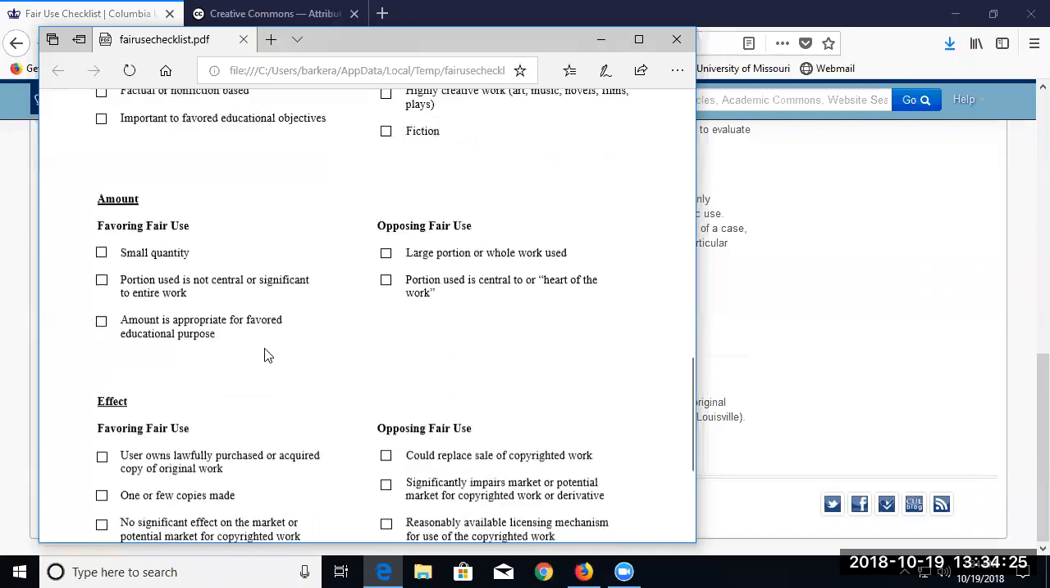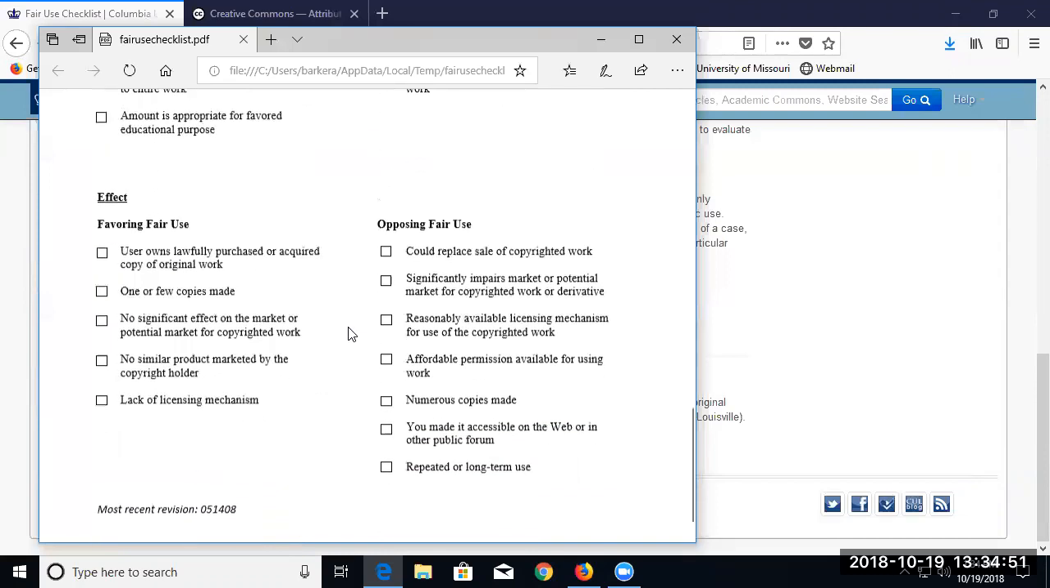I think what might be more helpful is to think it's the amount that's appropriate for your educational purpose. So particularly in a teaching environment or when you're publishing something, you're going to want to use just the amount that's absolutely necessary for you to make your point. So like if you are writing a dissertation about art history, you're talking about artwork, you probably need that image there in order to be able to comment on it. So that would tend to favor fair use more than otherwise. And then look at this other thing on the effect. So if you're only making a couple of copies, you're using it in the classroom setting, it's a more limited audience, that's probably more a fair use.